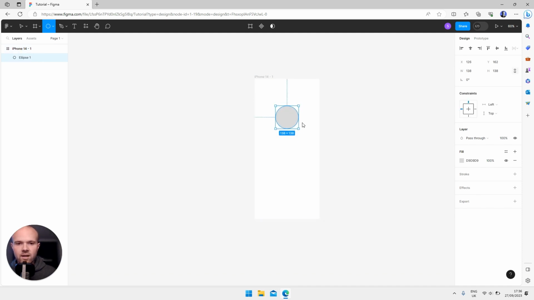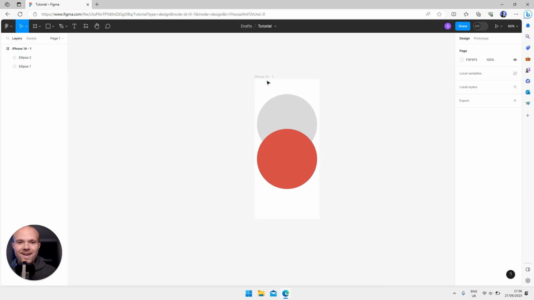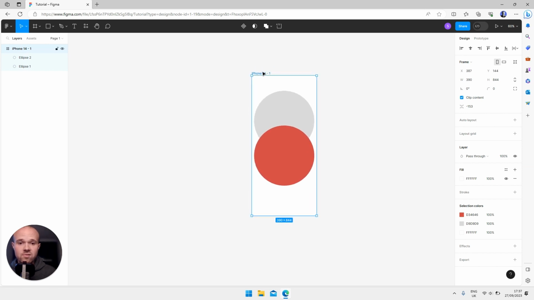So again, I'll press O to add a circle. I'll add another circle and change the color just for a little bit of interest. So interesting, look. And then what we want to do to export is click on the name or come over here onto the left to select the frame. Easy way to tell if you've got that selected, move it around. If it's coming with you, then you've got it.